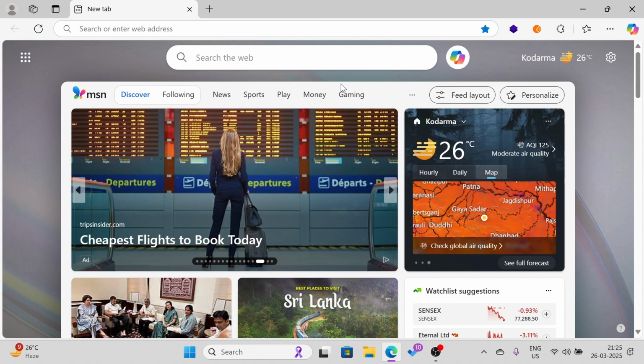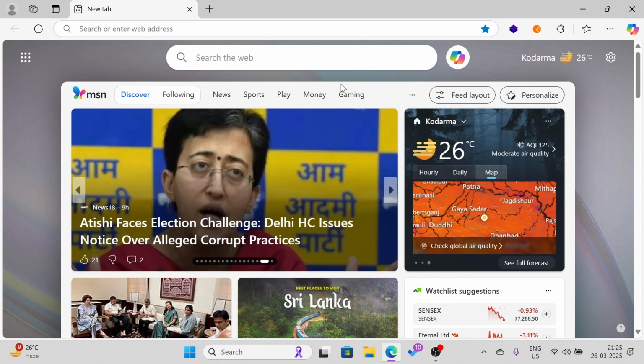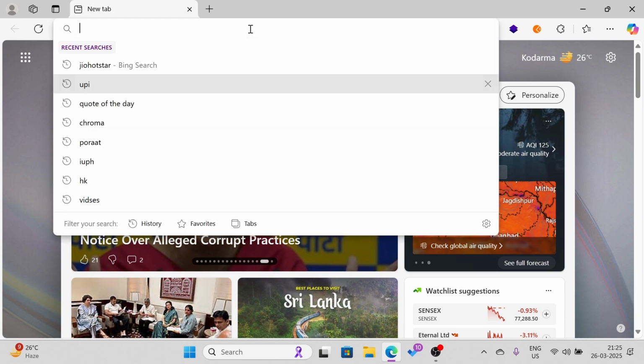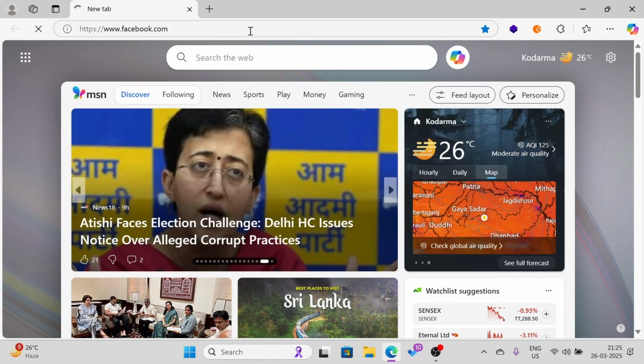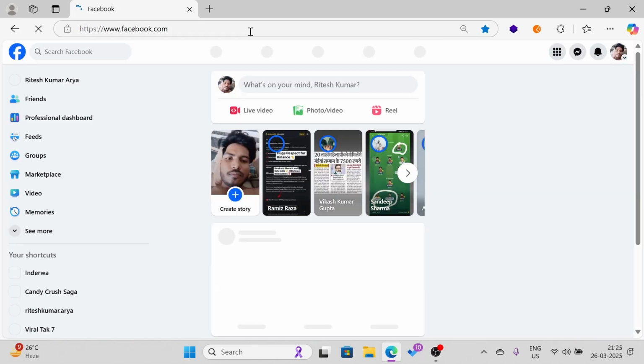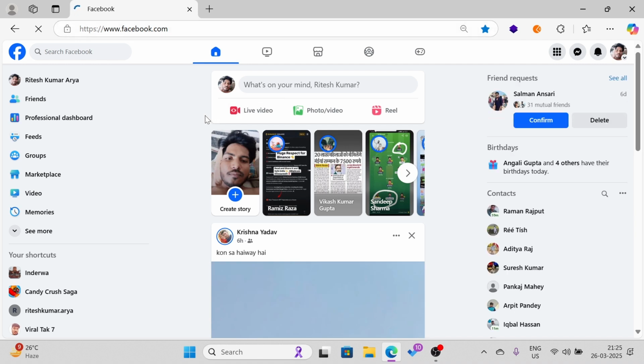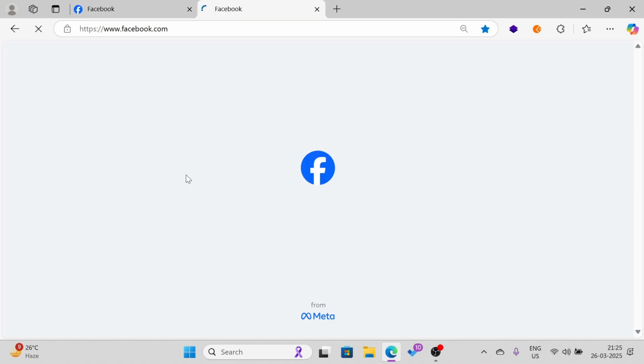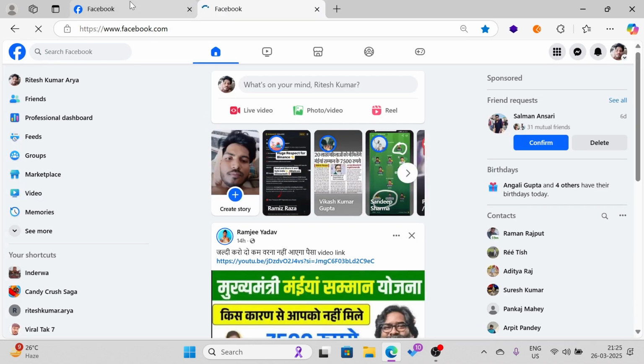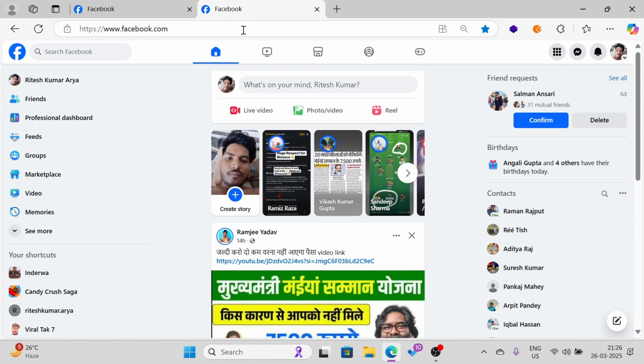Okay, if I wish to duplicate the current tab, then let me open Facebook again. This is my Facebook account and I want to duplicate this tab, then I can press Ctrl plus Shift plus A. Now you can see that the same tab is duplicated just beside this.